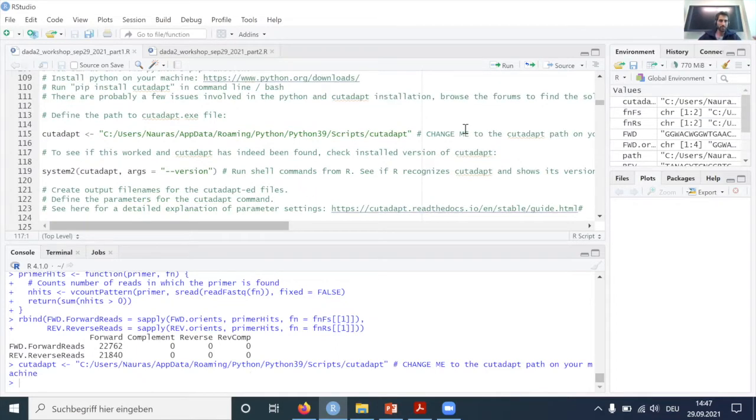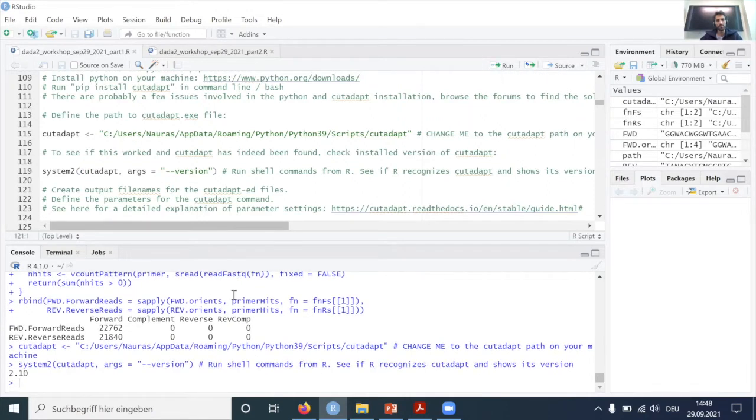And then you can actually run those, because cutadapt is made as a shell tool, for the command line, but you can run those commands also in R. And this is what we are doing here. We are just checking if R recognizes our cutadapt program, basically. If it returns okay, and here it returns the version that is installed, then R has found the path to cutadapt.